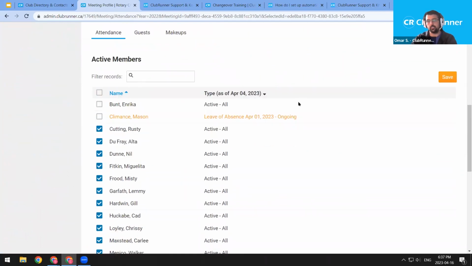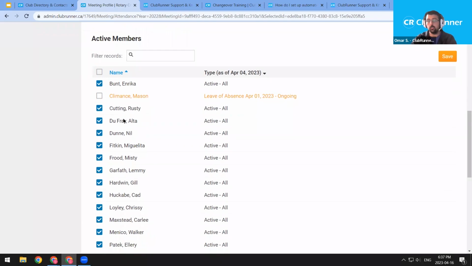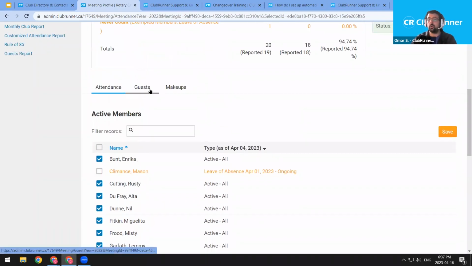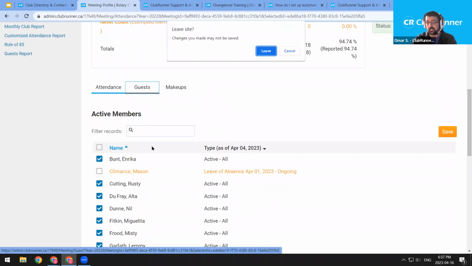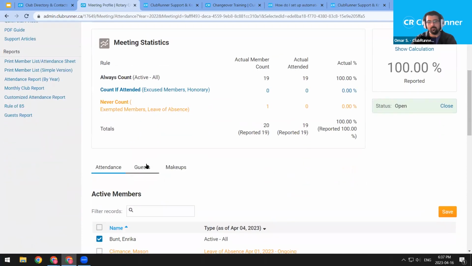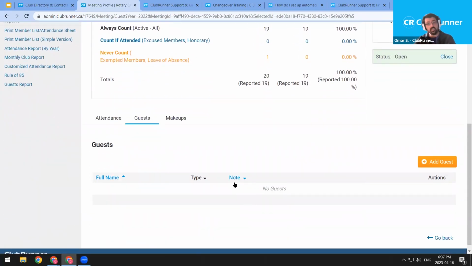And if we scroll down just a bit more, you'll see your club's active member list where you can check who had attended the meeting. Okay, only one person was missing, Enrica, but you can also add guests. I'm going to click this guest tab. Oh, I need to save my update first to mark Enrica as done. But then if I click guests, this is where we can add guests to our meeting, and their information will automatically be saved to the contacts module.